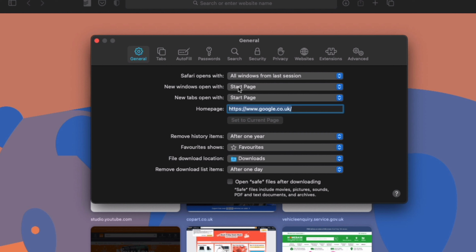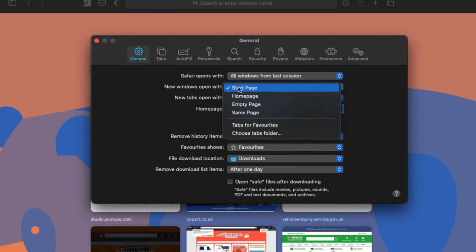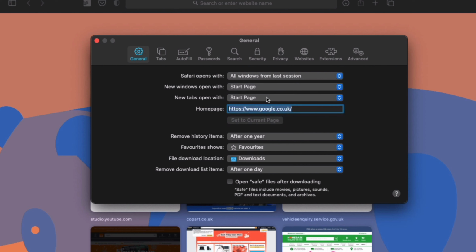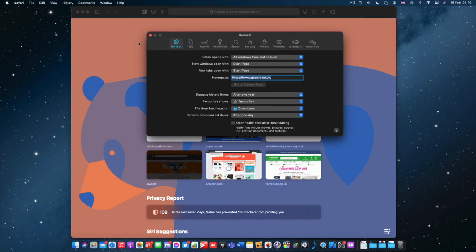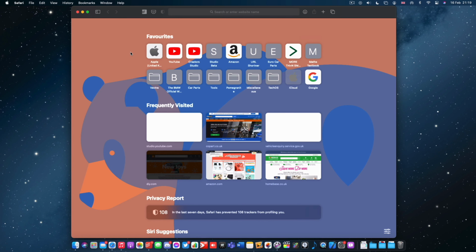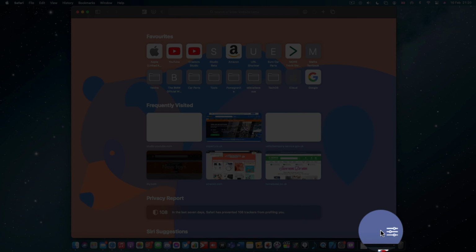So you can choose whether you want the start screen to appear every time you open a new window by just clicking here, and you can choose anything else if you want. But if you want the start page, make sure it's on that, and the same goes for new tabs. By default, I think for some people it goes to home page or empty page. But just make sure it's on the start page if you want it to do that, and then you can close your preferences.